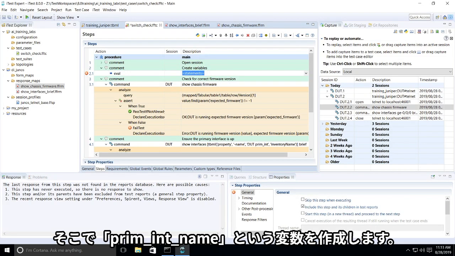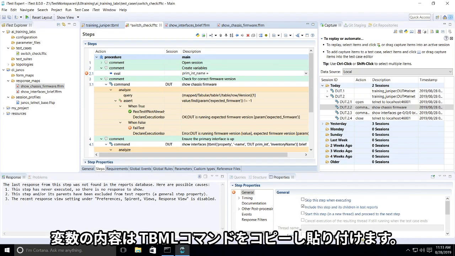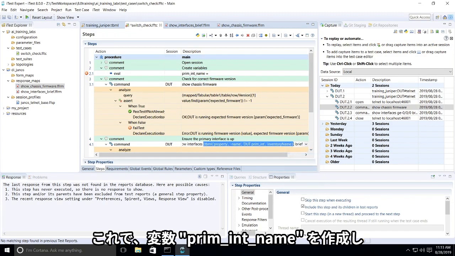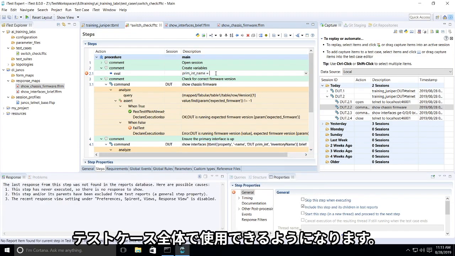So I'm going to create a variable called primary interface name. I'm going to drop in the TBML command here. So I'm just going to copy that, paste it here. So now we're going to have a variable called primary interface name available throughout the test case that's going to have the information here.